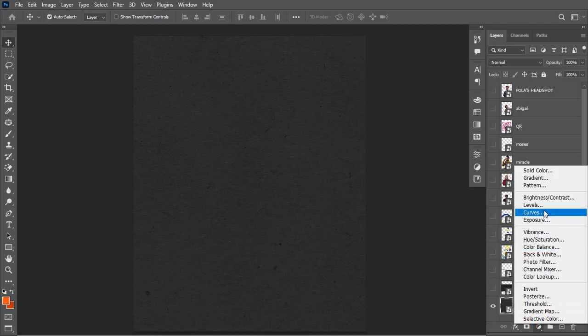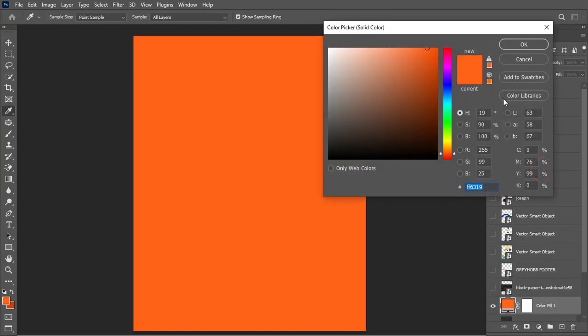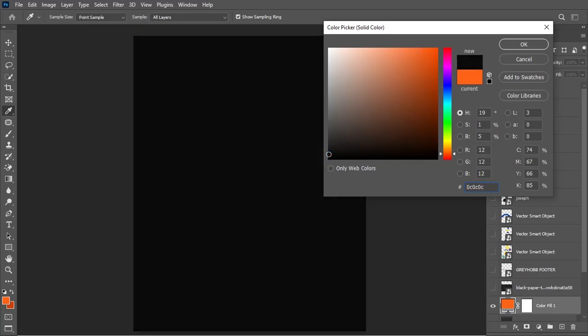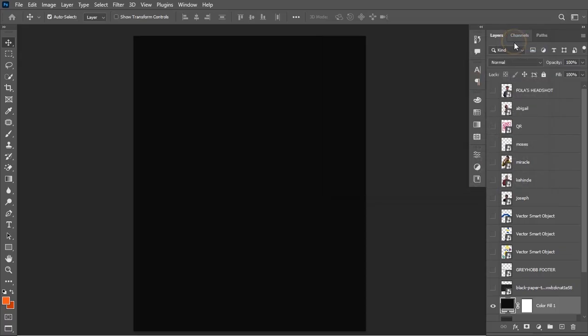Create a solid fill adjustment. I would like to use this full black color here, and afterwards I would like to click on the OK button for that, or choose a lighter value like this and click on the OK button.